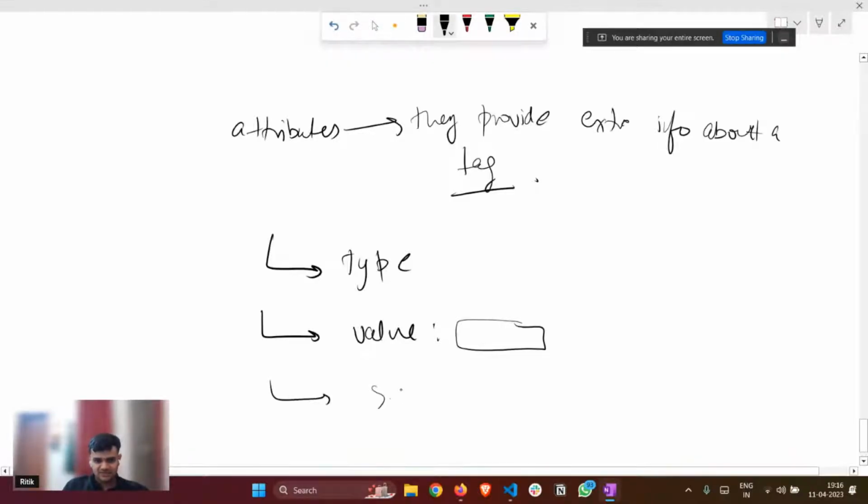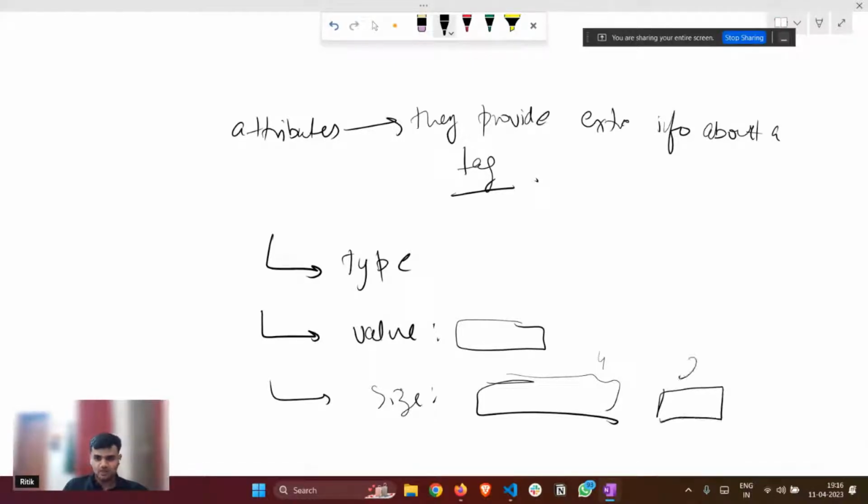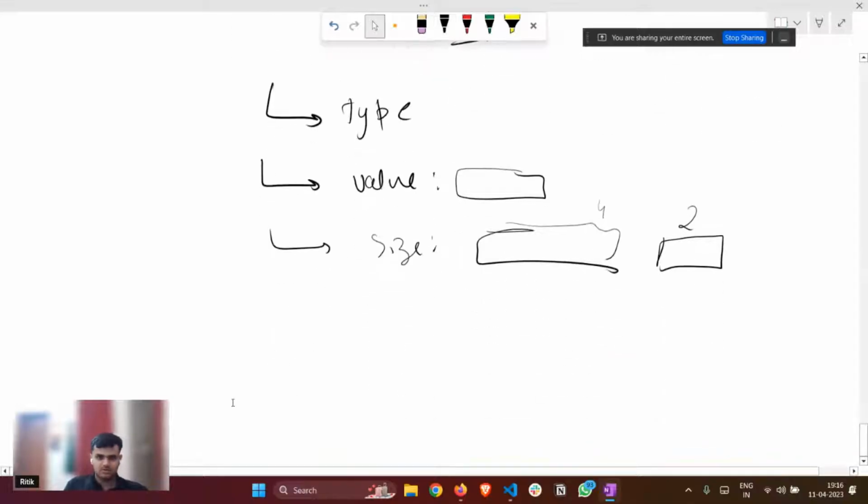I think next we have size. This will tell you the size of your input box, the length, right? Let's suppose this size is 4, and I want to give a 6 size. I want to give a 2 size. So a size of 2 will be comparatively smaller. Size of your input, right? Size of your input box.